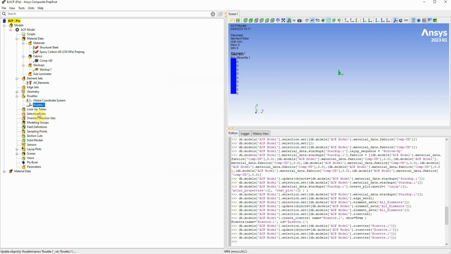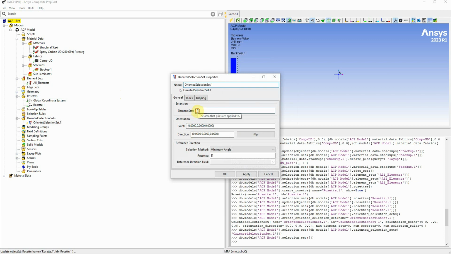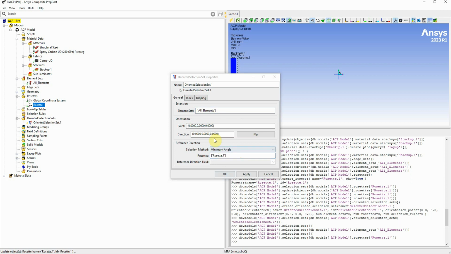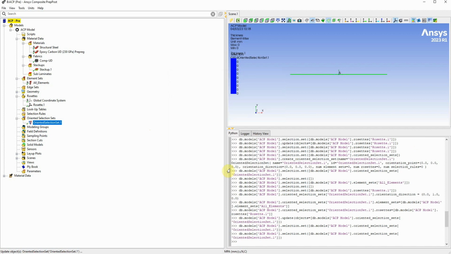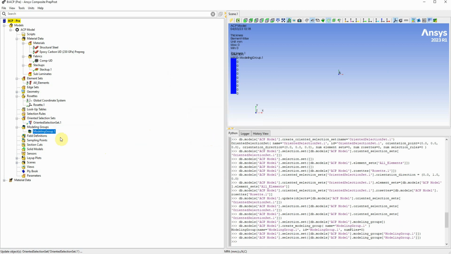Now what we want to do is oriented selection, so create an oriented selection, and see the element set here. If you click between the 2 brackets, put the cursor there, you can go to all elements and click all elements, and it will fill it in automatically for you. Same with the Rosetta. And here, all we want to do is say the direction is going in the plus y direction. Apply, okay.